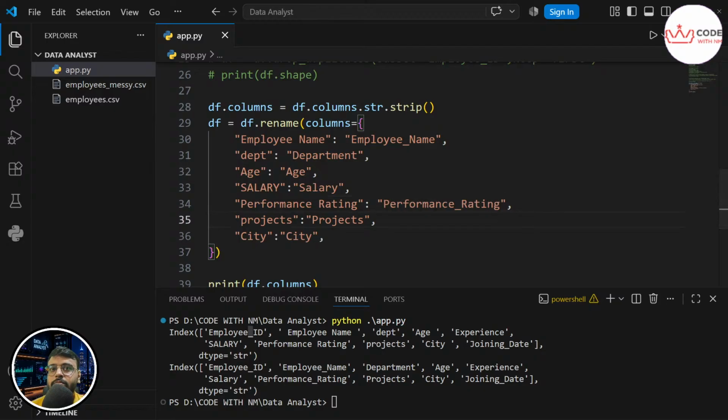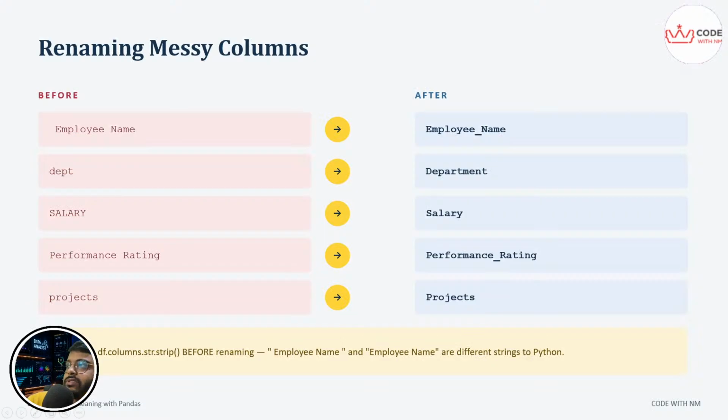Understood it? Yes or no in the chat, and then we will continue with the next topic. So we have successfully renamed the messy columns. I don't think it's rocket science, it's very easy. I don't want to spend much more time on that part, because the next part is very important. We have renamed it successfully, which is very easy.